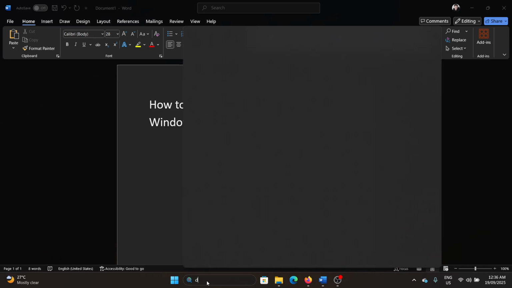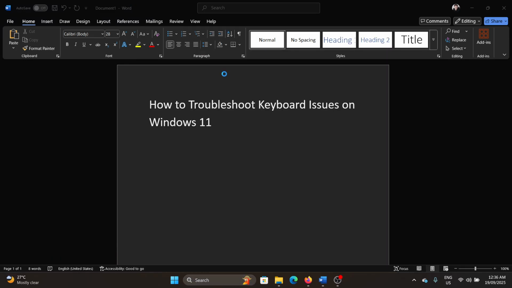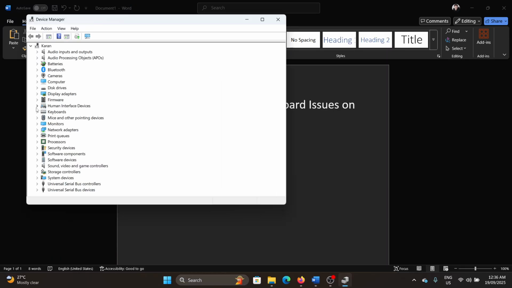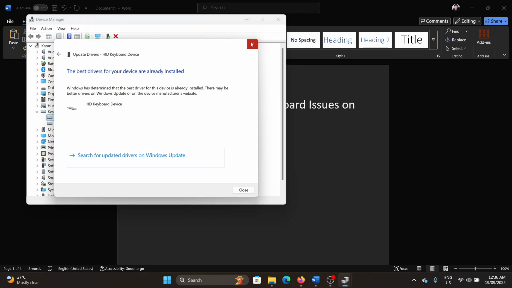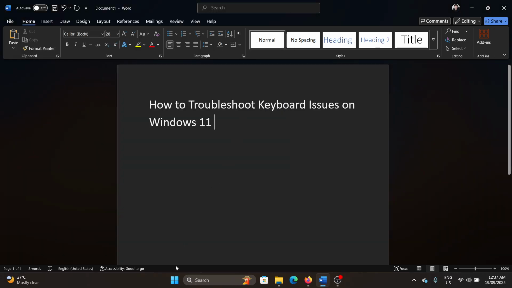So search for device manager in the Windows search bar and open the device manager. Expand the list for keyboards, right click on the keyboard driver and update it. Does this help? If not, then the next solution is as follows.